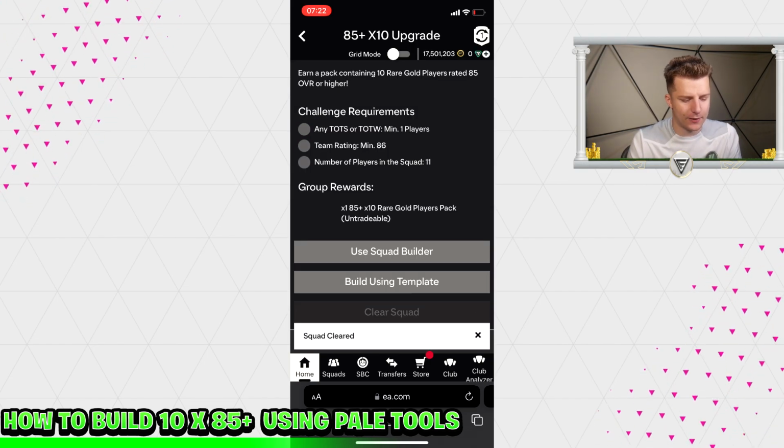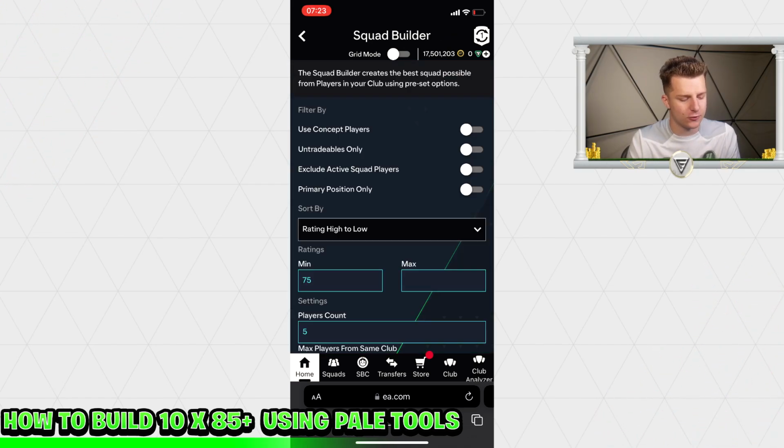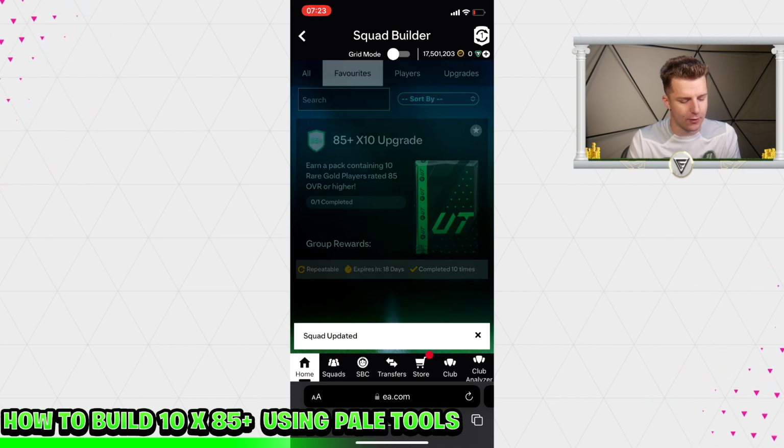So now that we've built the template, what we want to do is head back into the SBC, and then press build using SBC template. Depending on how good your iPhone is or how good the processor is, depends how long it will take.